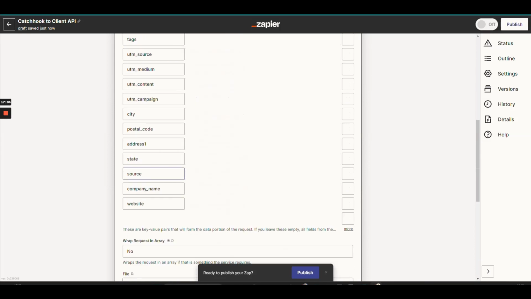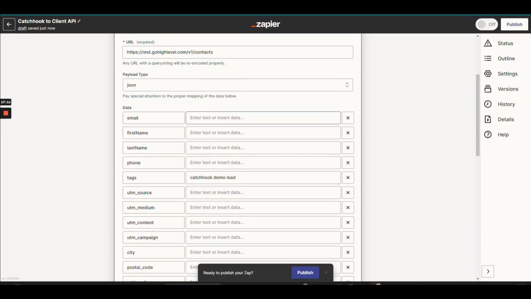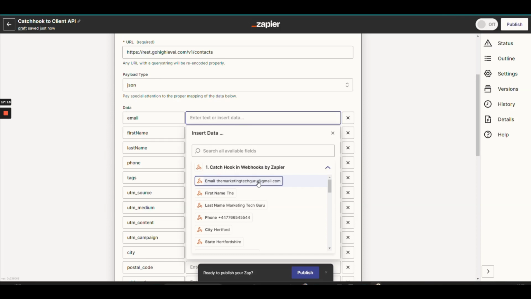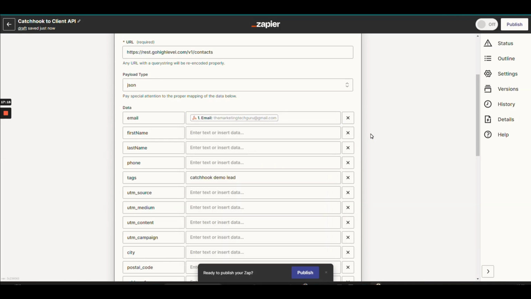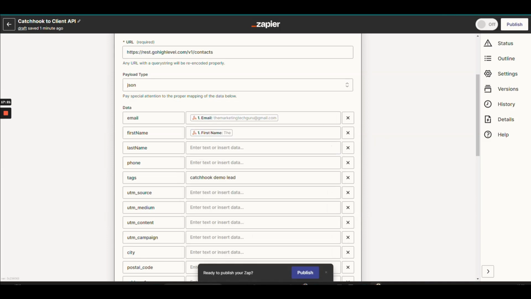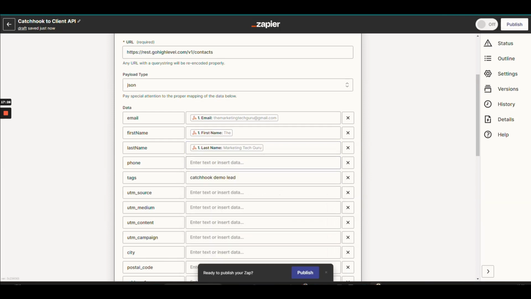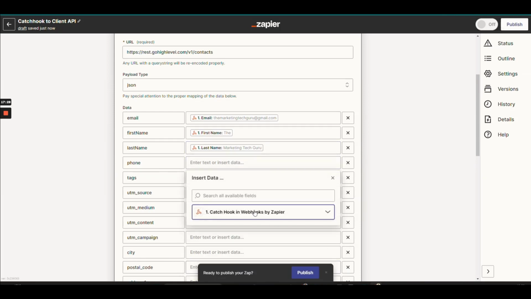And this is contact source. So let's go and start populating. We have a lot more data to populate, which is cool. So it will give you a bit more of an idea of how a longer webhook would be. So first name and then last name. Then you want to go and find the phone number, which is here.